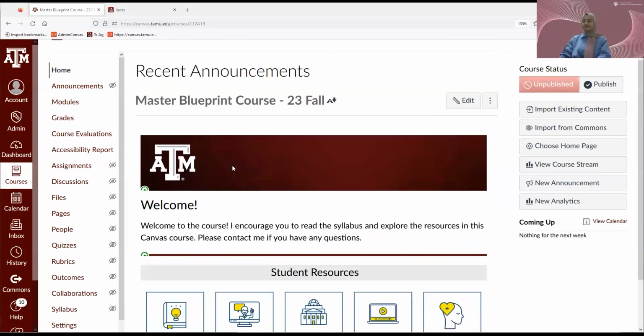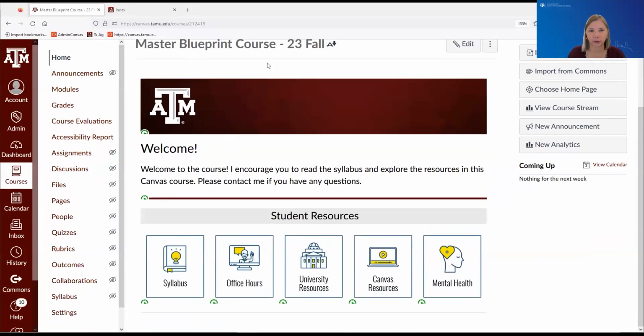Okay, so what you'll see is it's actually called a master blueprint course. It's added to your course automatically. There's a welcome message here, and we strongly encourage you to edit it to make it your own. But this is one that could stay even if you can't think of anything to put in your welcome message. You'll see these 5 buttons down below. There's syllabus, office hours, university resources, Canvas resources, and mental health. And these last 3 buttons are really designed for students to have resources that are outside your course. Now, this Canvas resources button is all videos teaching them how to use Canvas.